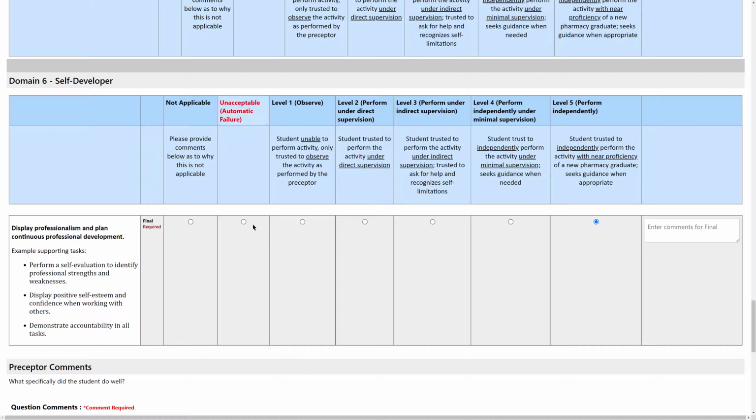And again, if the student has unsatisfactory on any item, the score doesn't matter. The average no longer matters. It will be automatic failure.